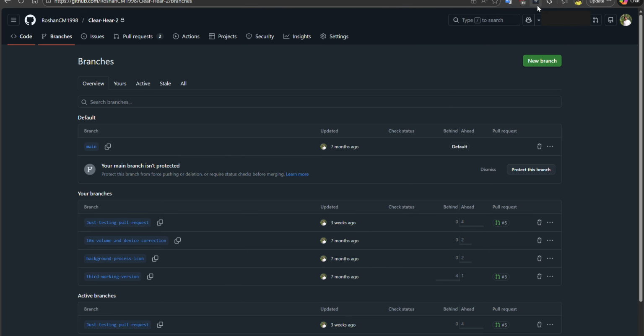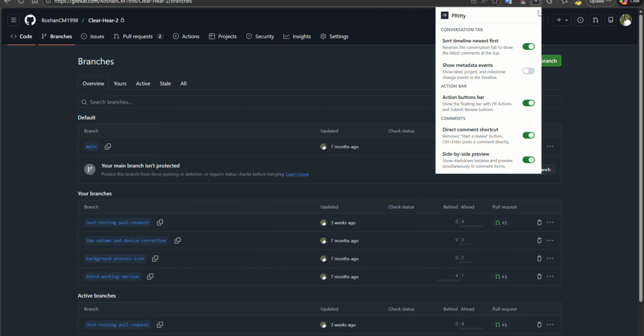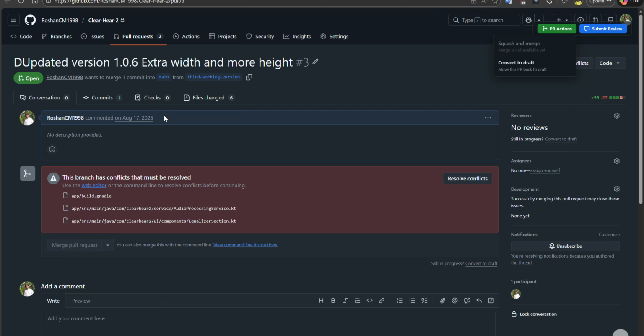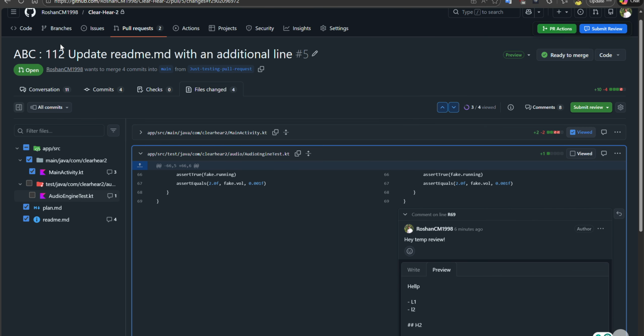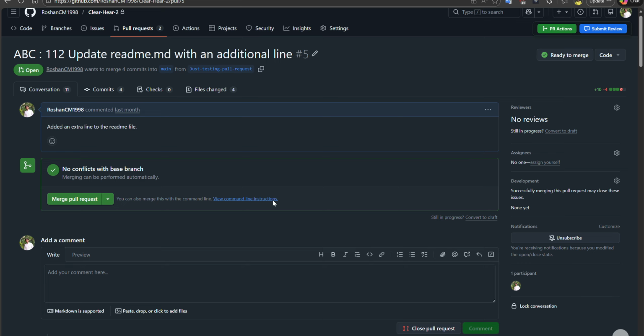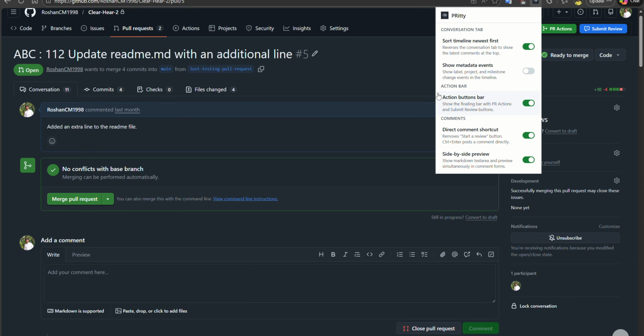Okay, so whenever you click on the PRitty settings here on the browser, we'll see that new options or toggles are added now. So here you can disable the sorting of the timeline on the conversation tab, that's what I was talking about. If you don't want this and want the original UI, you can disable that. There is some metadata on the right side, where we hide a couple of things.